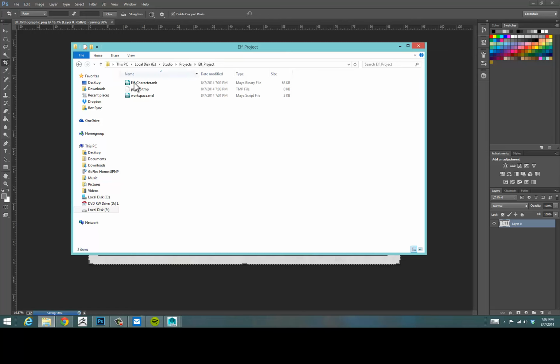So I just have 3 files. I have this temp file because Photoshop's still saving that PNG file. It'll change in a second. But that's all I need. I don't need a bunch of different directories to be confused about where I put things or accidentally put something where it doesn't belong. I have everything in a single folder, and everything is exactly where I know it's going to be.